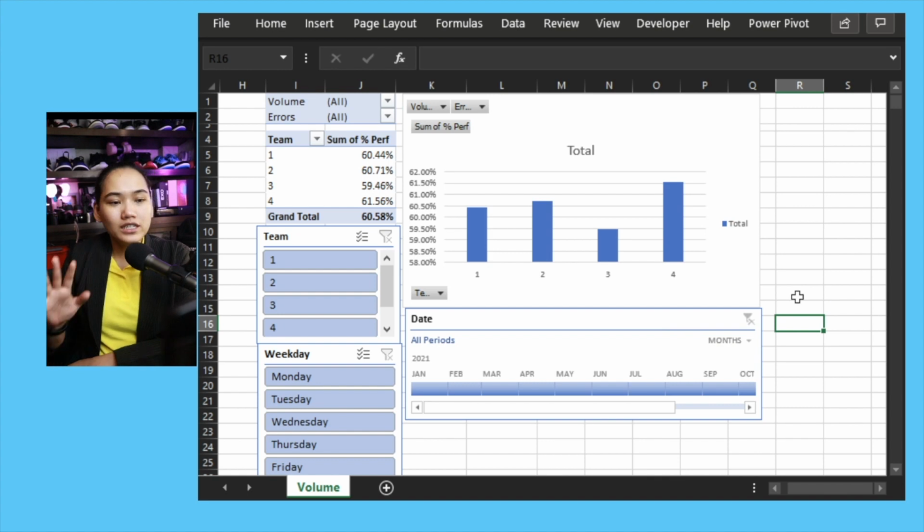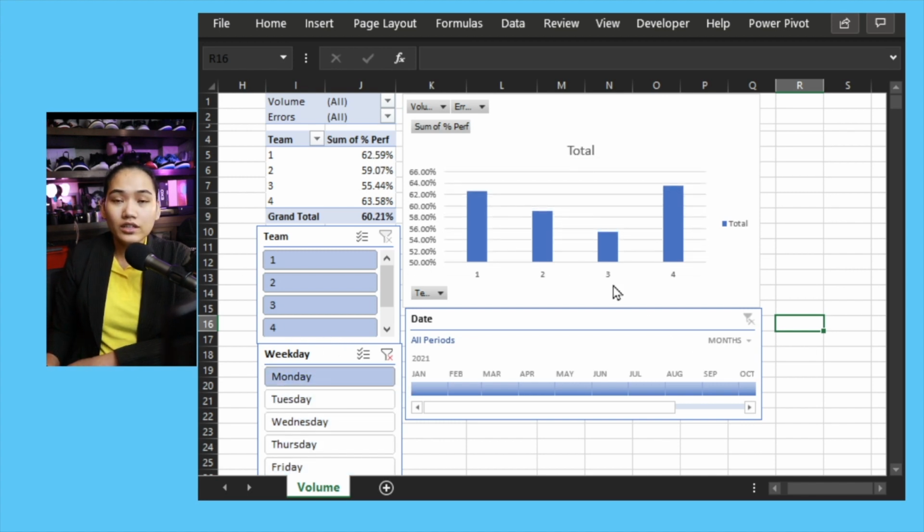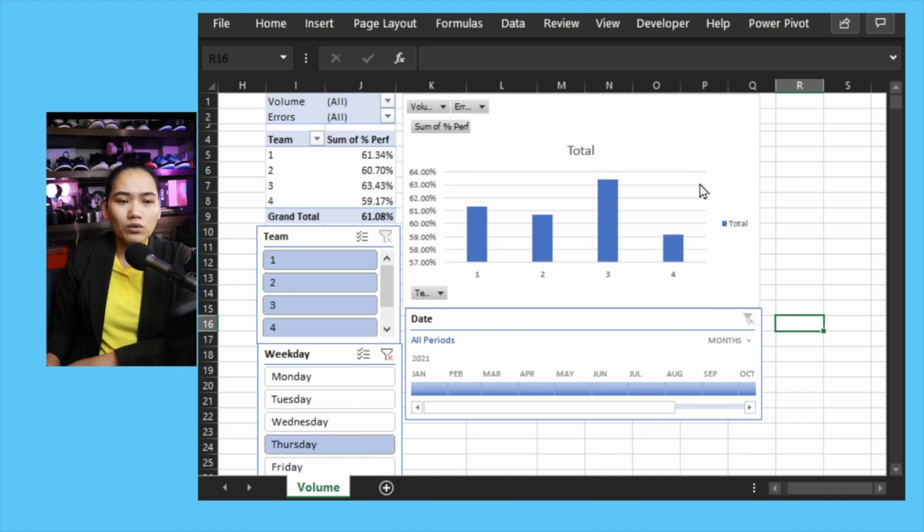Okay? So, for example, just for the sake of showing kung paano siya. If for example, I click Monday. So, this is the performance of the 4 teams tuwing Monday. You can see itong Team 3, ang baba ng performance niya tuwing Monday. Bakit? Low performing lang ba tong team? But if I click Thursday, wow, high performing yung team pag Thursday.